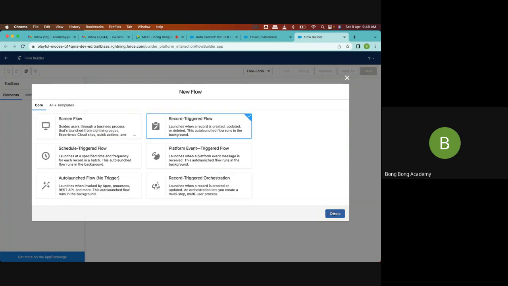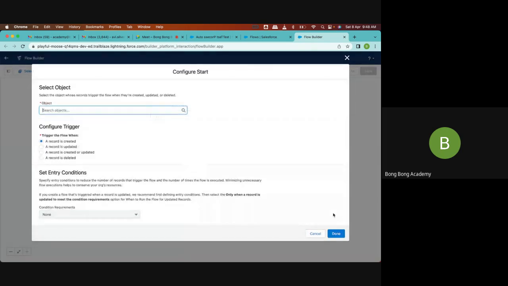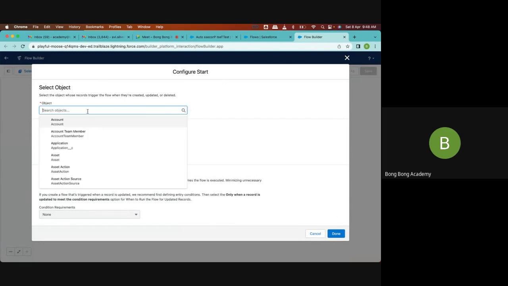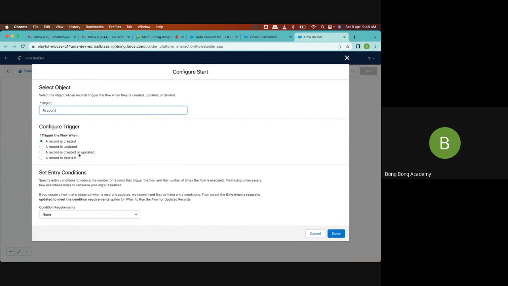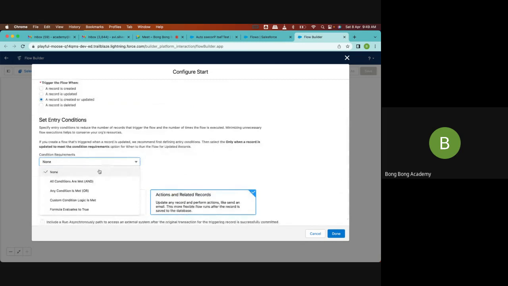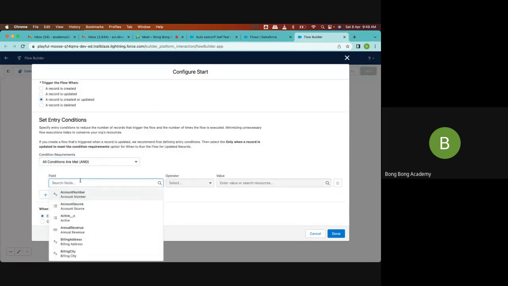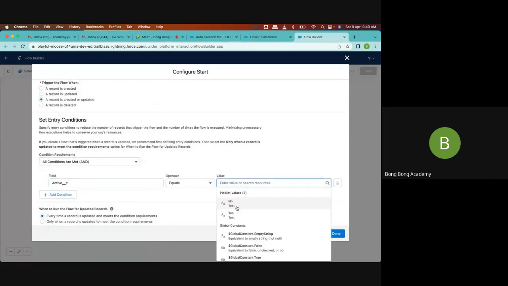So I will do what the workflow as well as the process builder was trying to do. Which object are we firing it on? We are firing on Account. We are firing on record create or update both. What was the condition? The condition was when Active equals Yes.